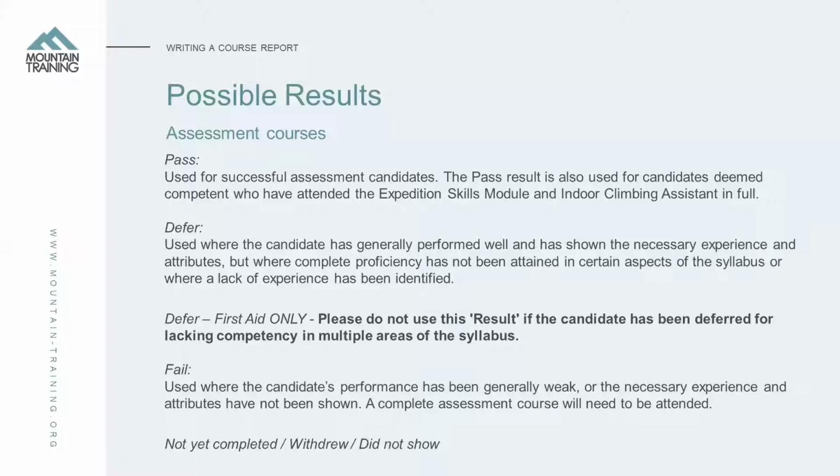So with a deferral, you will also write your deferral report, which is split into 3 sections where you'll look at how they've done, how they can progress, and then how they should be reassessed. The deferral for a first aid only, it's only for a person who has a missing first aid certificate. If there is any other area where they're lacking competency so that they would have been deferred, you would use defer as opposed to defer first aid.